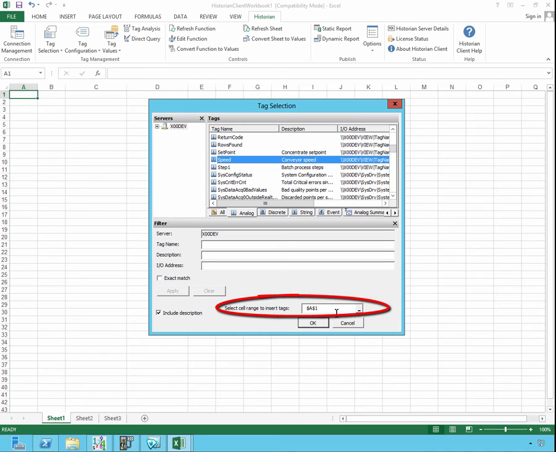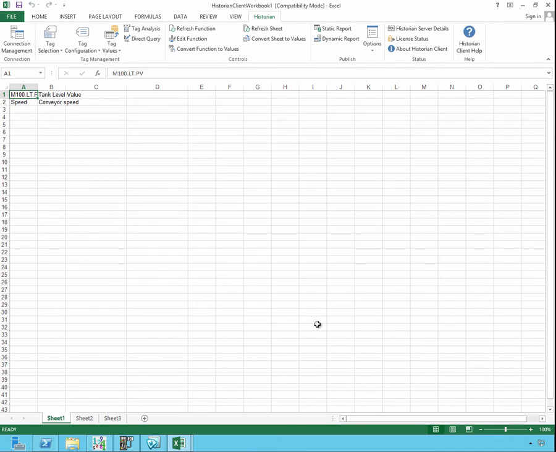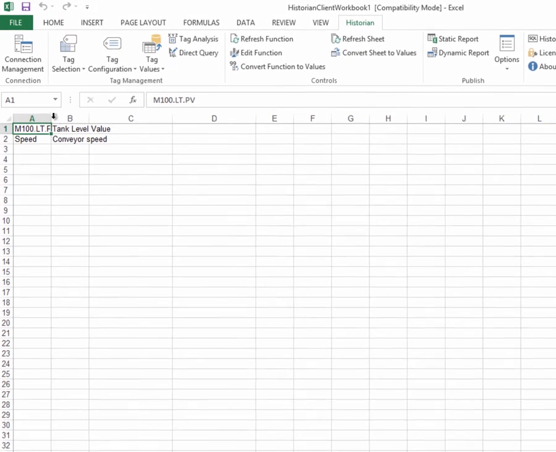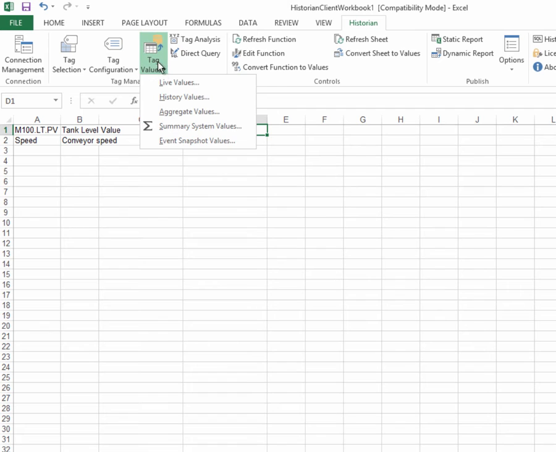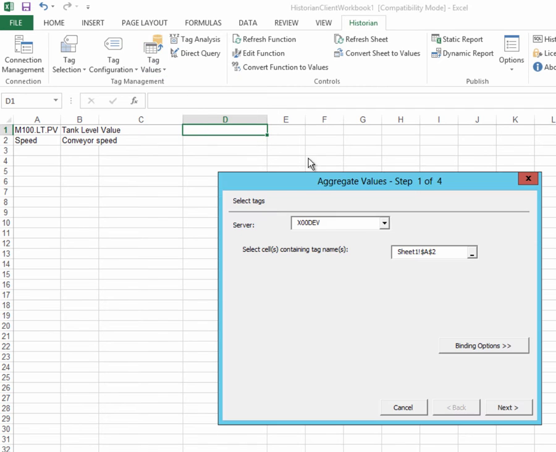Cell range to insert tags A1, that's fine. I will include the description, so click OK. So here there are my tags. And now I'll go to tag values, aggregate values. And we get the aggregate values step 1 of 4.